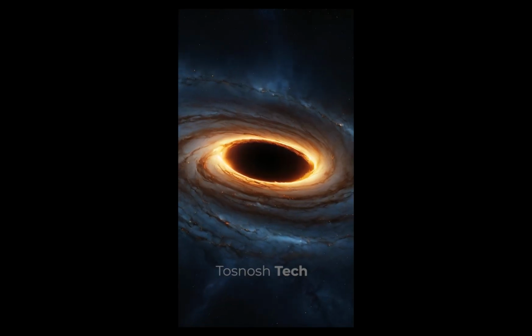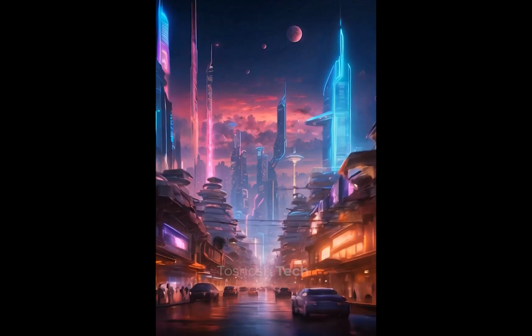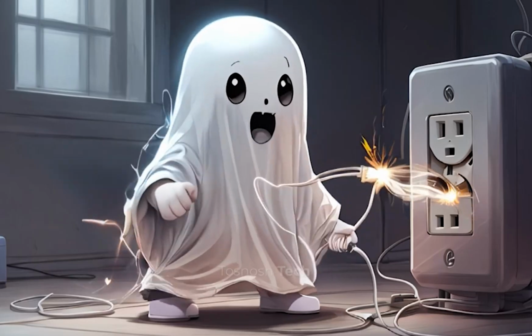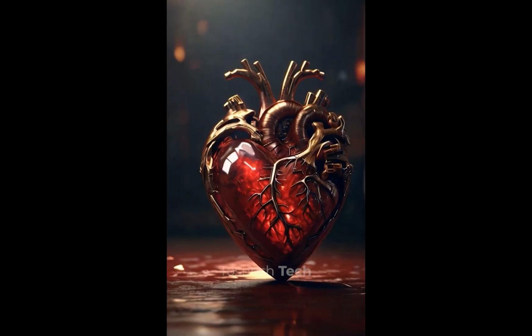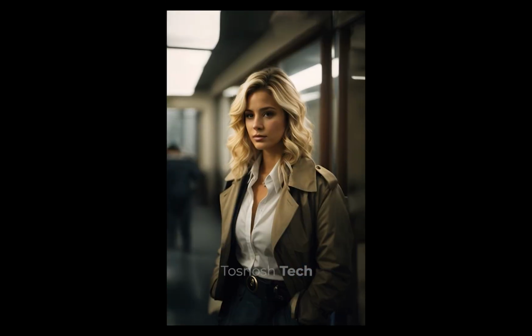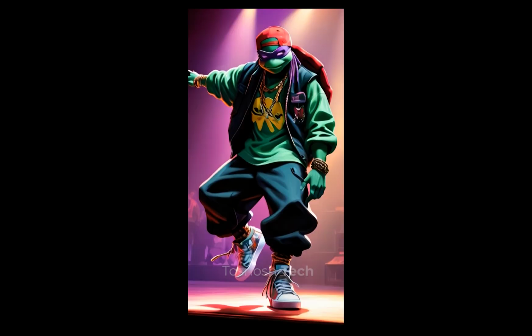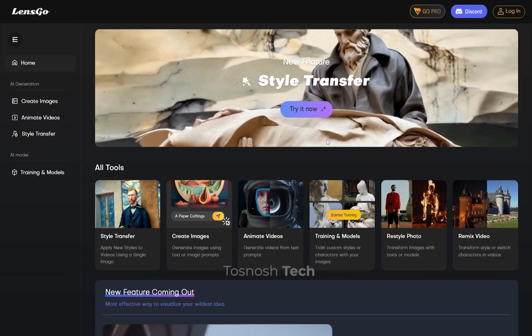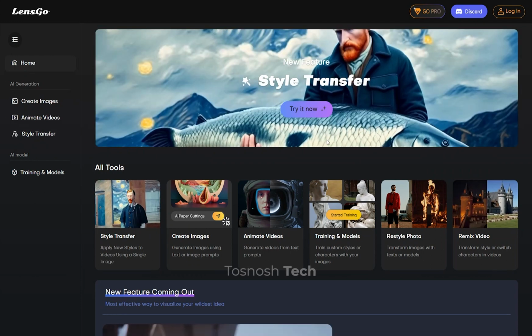In Lensgo, there is the option to select styles such as pixel, anime, fantasy, and painting for generating images and videos, and also the ability to control camera movements and video duration. This is the Lensgo website. You can find the link down below in the description.